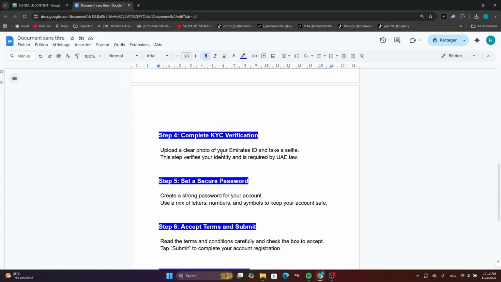Now complete KYC verification. Upload a clear photo of your Emirates ID and take a selfie. These steps verify your identity and are required by UAE law.